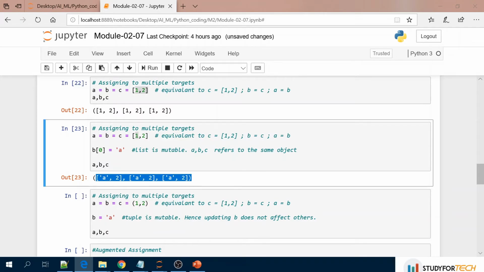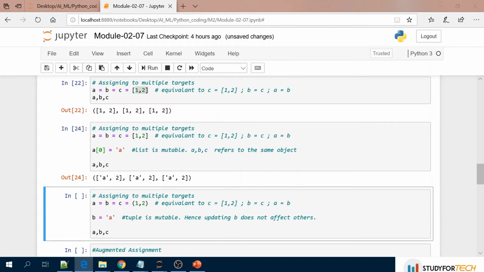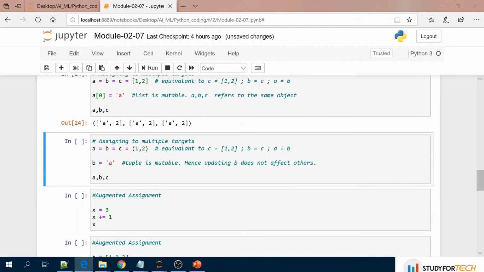And why is it happening? Because a list is mutable, okay? This is the reason. If you change A also, if you change A0, this will also change for all, because all are pointing to the same memory location.